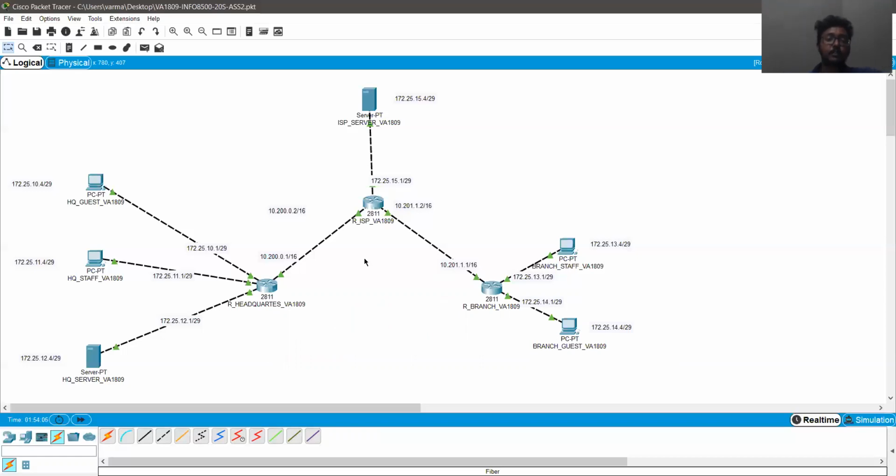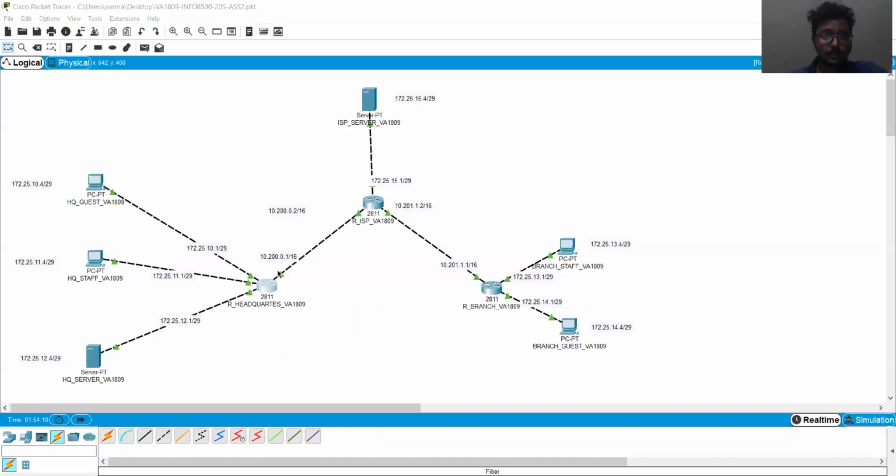So, firstly, I have configured the ACLs in both routers, the headquarters router as well as the branch router. So let me go into my running config so that you can see what I have done in order to create the IP security, IPsec, channel. So let me go into my router and go to the running config.